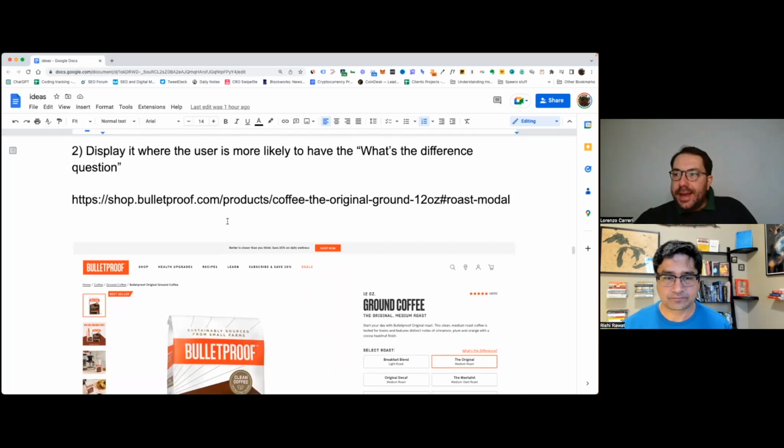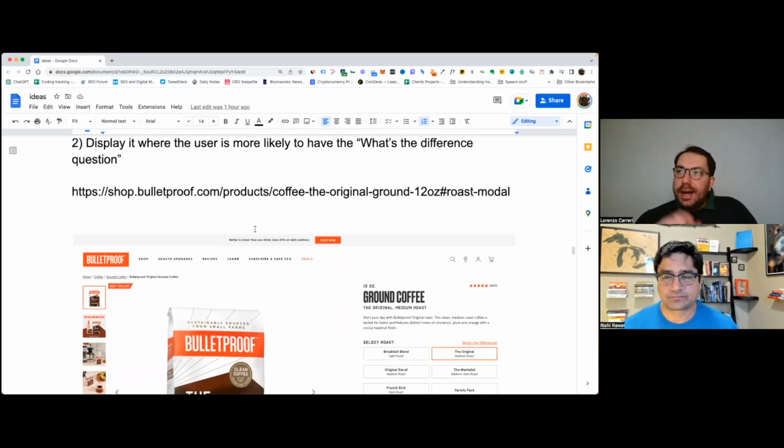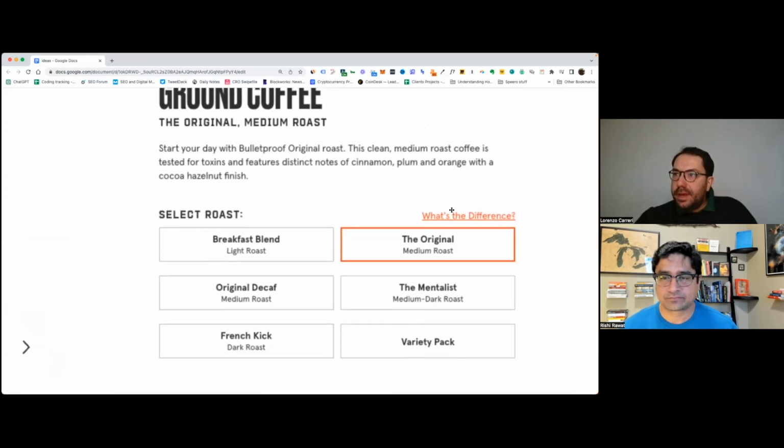And what I really like about this example is that they display this text. I'm gonna zoom in a little bit. So here we are on the product page. They display this text that says, what's the difference? Which is exactly when the user is wondering that question, right?